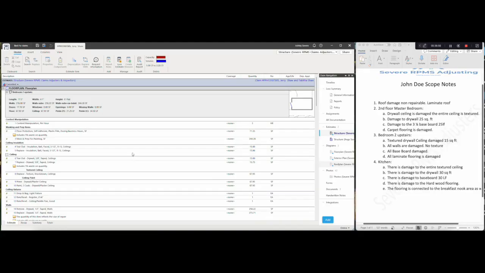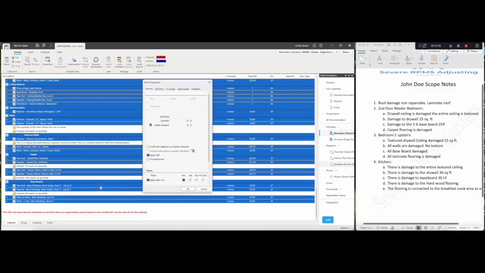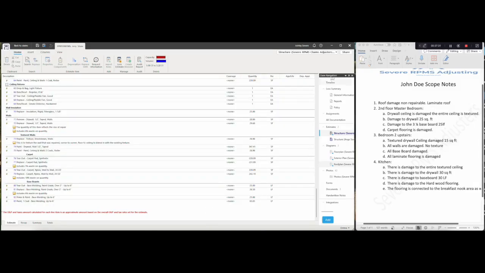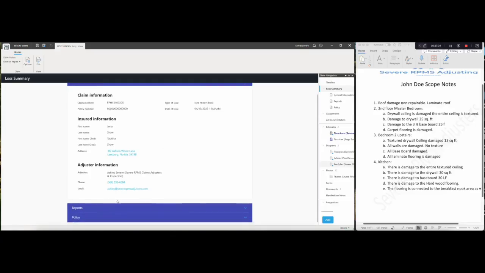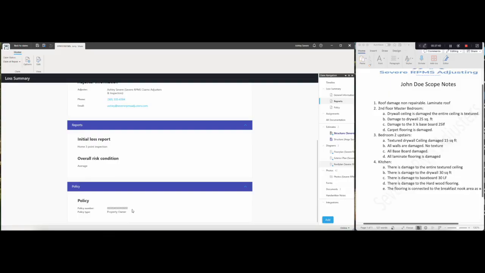However, there's some things that are missing here. Number one, the coverages are not in. So we're going to go ahead and highlight all the line items. I'm going to highlight the first line item, scroll down to the last line item, hold shift, right click, go to properties. I'm going to change the coverage. There's no coverage on the entire estimate. Let me check the policy. I'm not seeing coverage here at all. All right, let's go back.